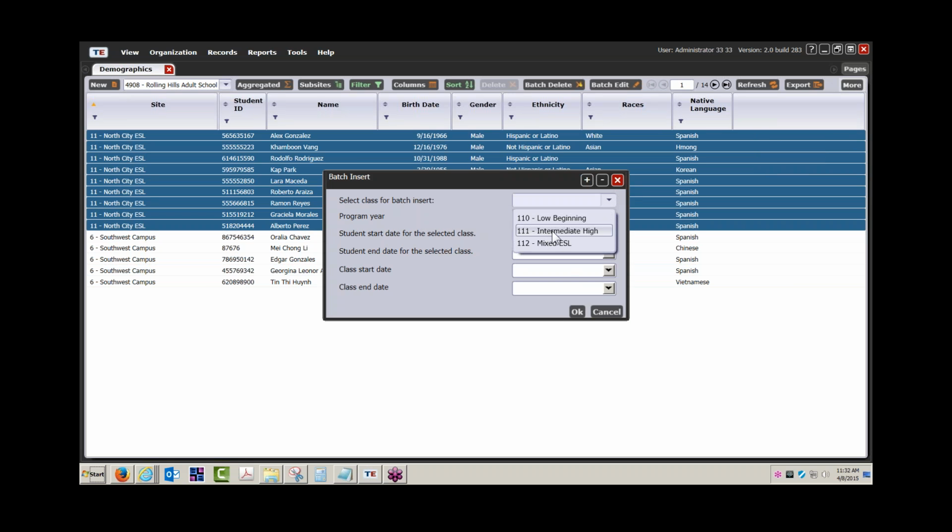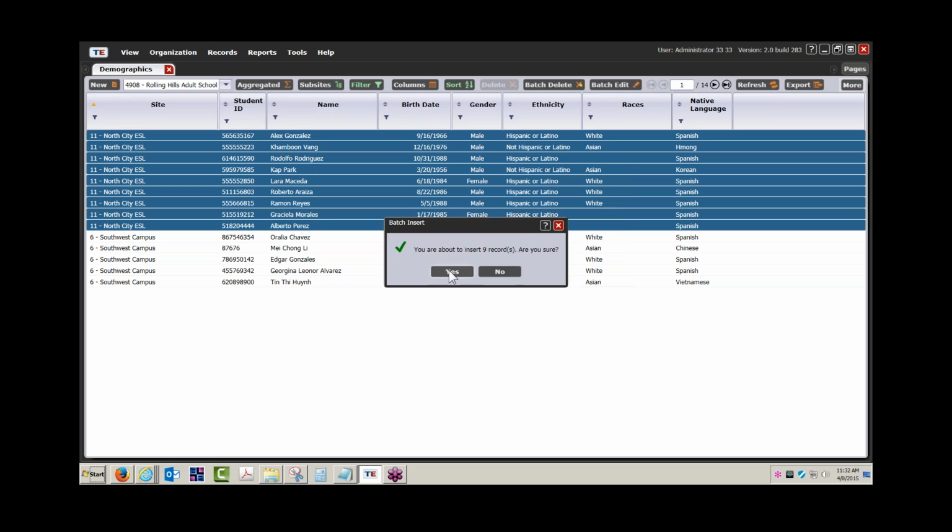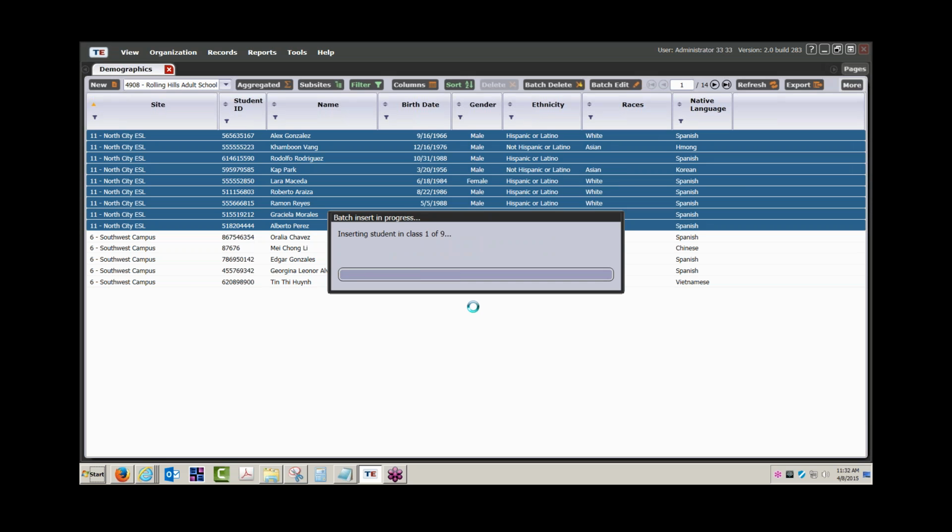So I'm going to put them in intermediate high, or there's no low intermediate, sorry. Just pretend this is low. I should have checked that ahead of time. The start date automatically fills in, defaults to today, and we'll go ahead and say okay. And we're batch enrolling these students in the class. So this is North City ESL, and we could actually go to the North City ESL class and automatically see all of these students enrolled.